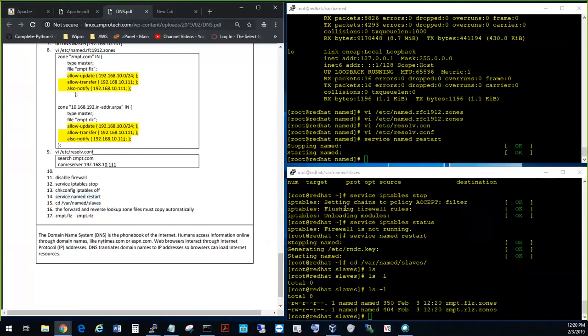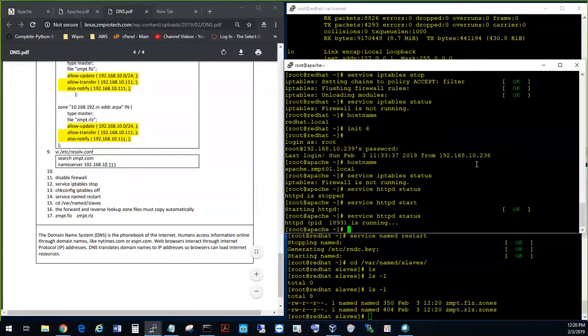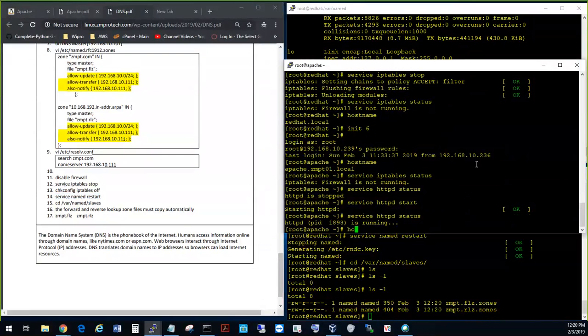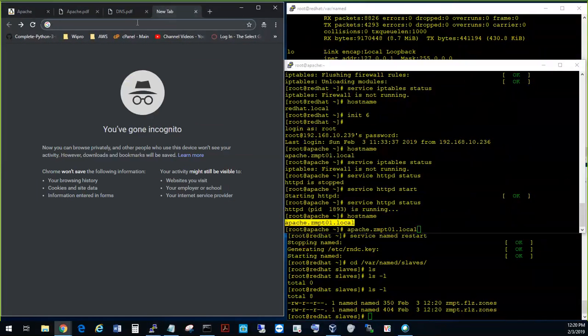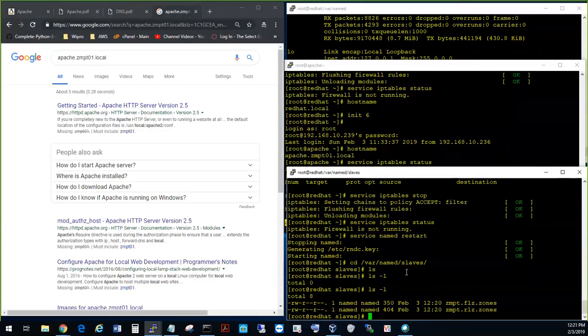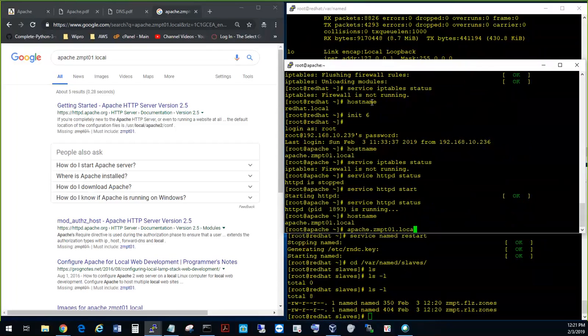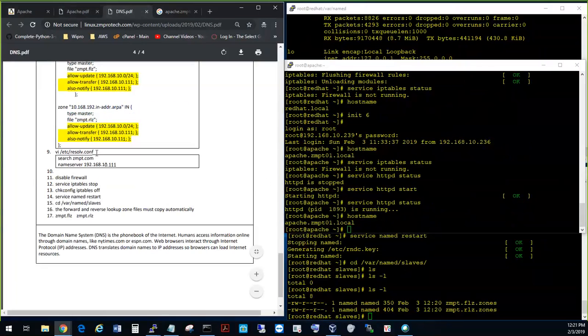Now let's see if it's going to work for us. Remember, we made Apache, right? And this is the host name here. Let's see if it's going to work again. Okay, it's not working because it's going directly onto the... so what you have to do is change wherever the DNS is pointing towards. So you have to change the resolve.conf in here.